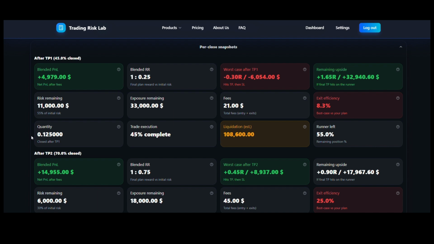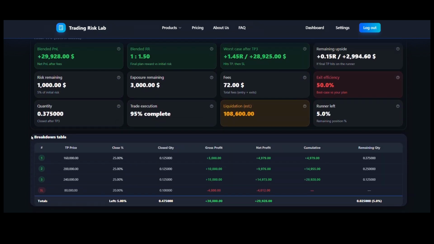Finally, let's look at the breakdown table. The breakdown summarizes all partial exits in one place. Each row shows the take-profit price, close percentage, closed quantity, gross and net profit, cumulative result, and remaining quantity. The totals row summarizes the entire plan, including remaining quantity, total profit, and close amounts.